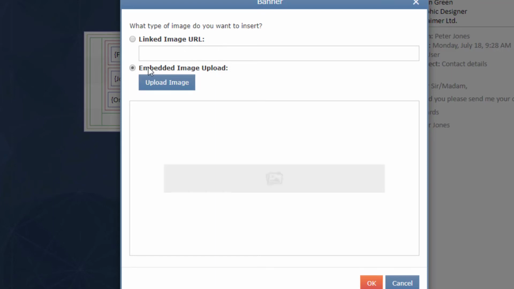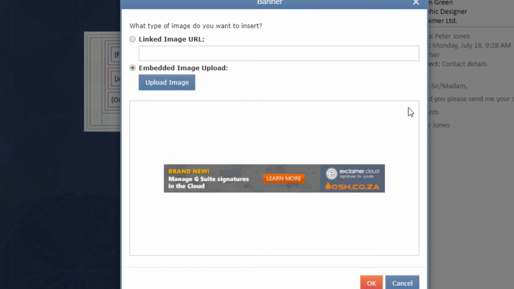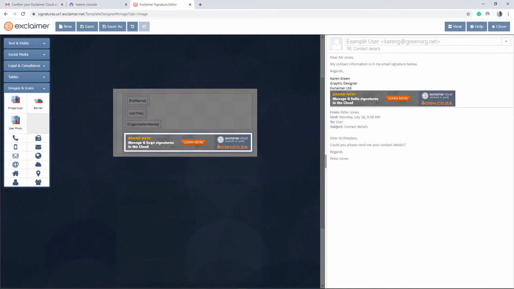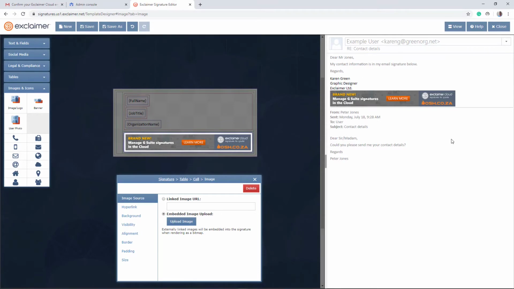If you do an embedded image like this, we can then upload an image into that, and then it will always show. So let's upload an image that I've currently got. Okay, and this is a banner that I have for Exclaimer that advertises that we are Exclaimer partners. Let's push OK on that. And you see it previews here and it previews on the side here.